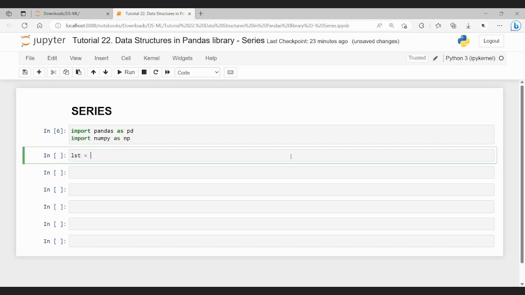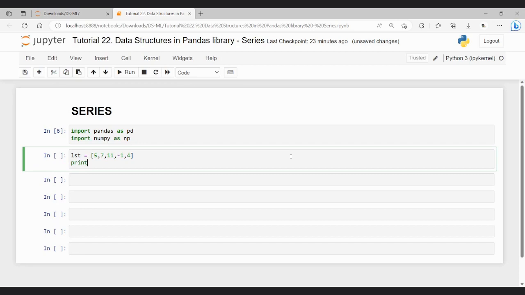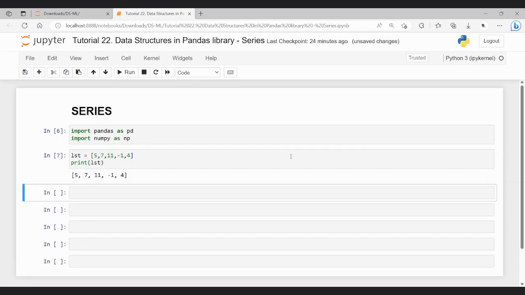So here is the list, and this is how we declare a variable as a list: 5, 7 and 11. Of course, we can also have some negative numbers. And here we go, this is the exact list. If we want to execute that list, see here, these are the exact elements of the list.